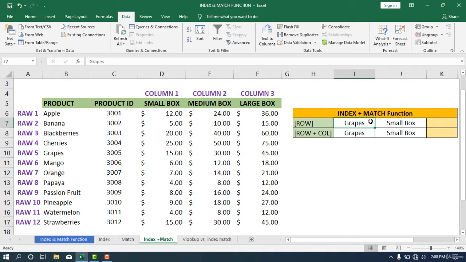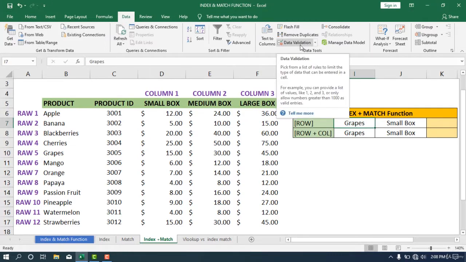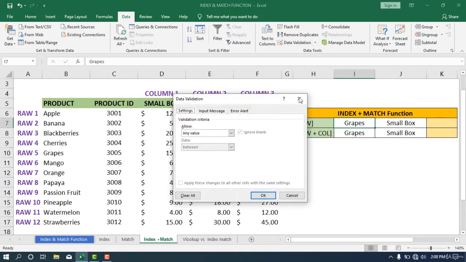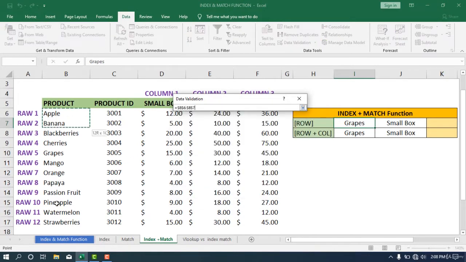I can get it by using data validation. So I'm going to click here, go to the Data ribbon, and then click Data Validation. Under Data Validation, I'm going to click List. Under the list, I need to choose the source. Where is the product available? Here. So I need to choose the product.